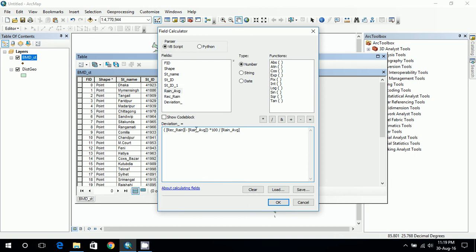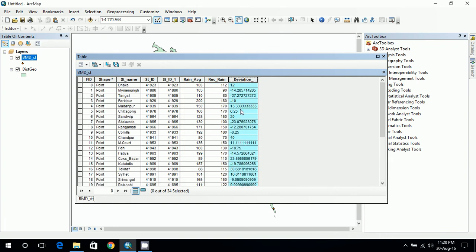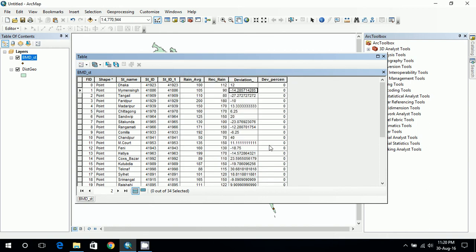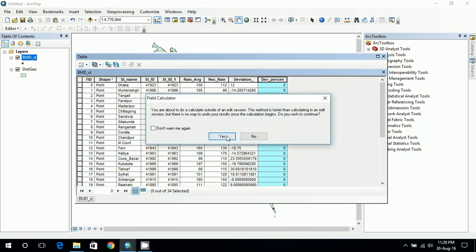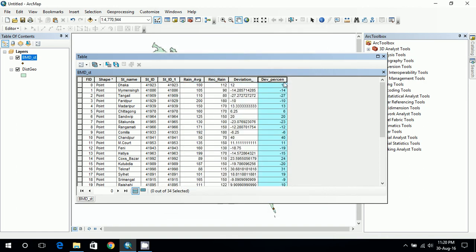This means that the difference between recorded rainfall and rainfall average is divided by the rainfall average and multiplied by 100, which gives us the percentage. We press OK, and this will give us the percentage. Now this has some values after the decimal point, so I will have to add another field and give it short integer. Let's name it dev percent. Now I will calculate this one as well. I will select the deviation percentage equals to the deviation that we calculated before, and press OK. Remember to keep this in short integer, and this will give a value like this.